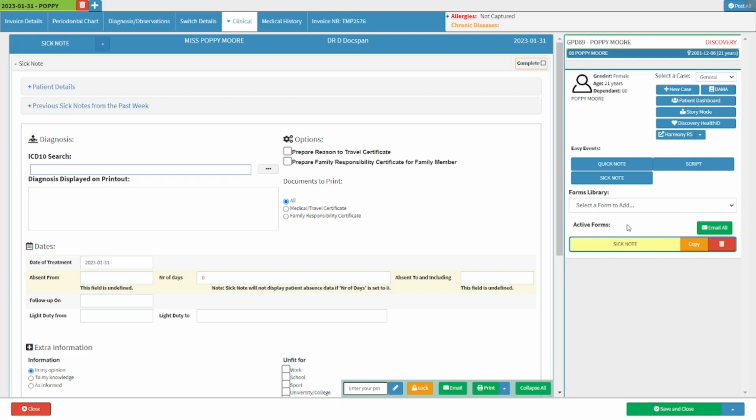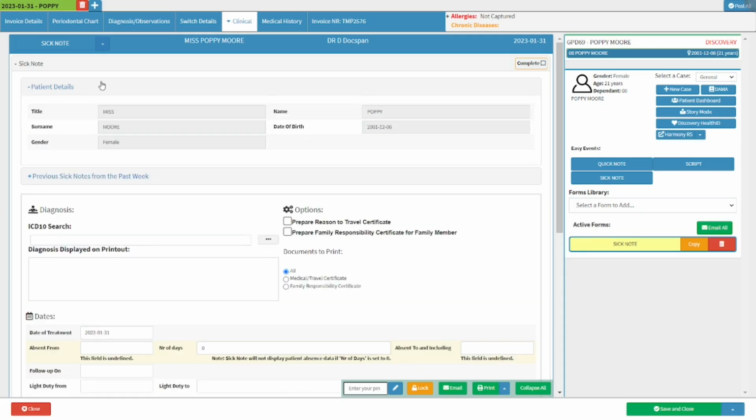Next, we will go over the various options available to complete the Sick Note form. The Patient Details panel consists of the personal information of the patient from when a file was initially opened during the first visit to the practice. The Patient Details panel will expand once clicked on.